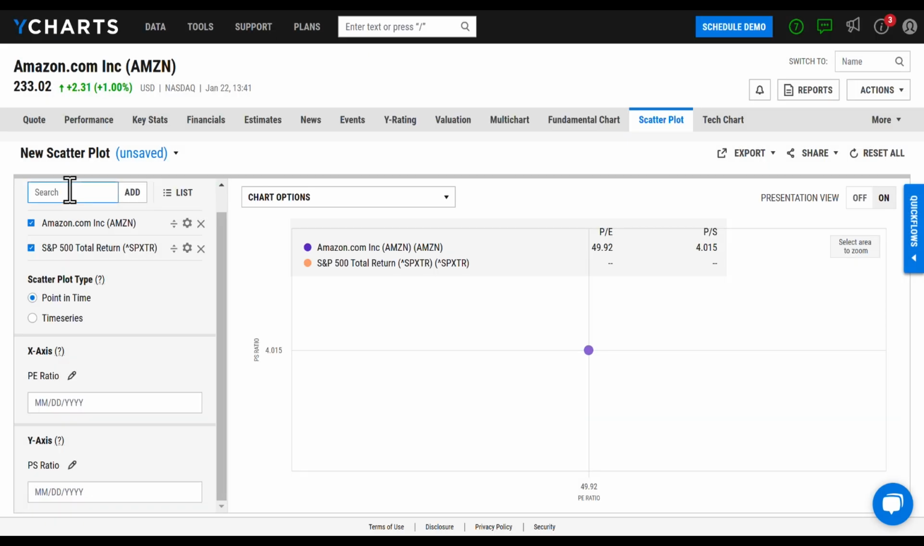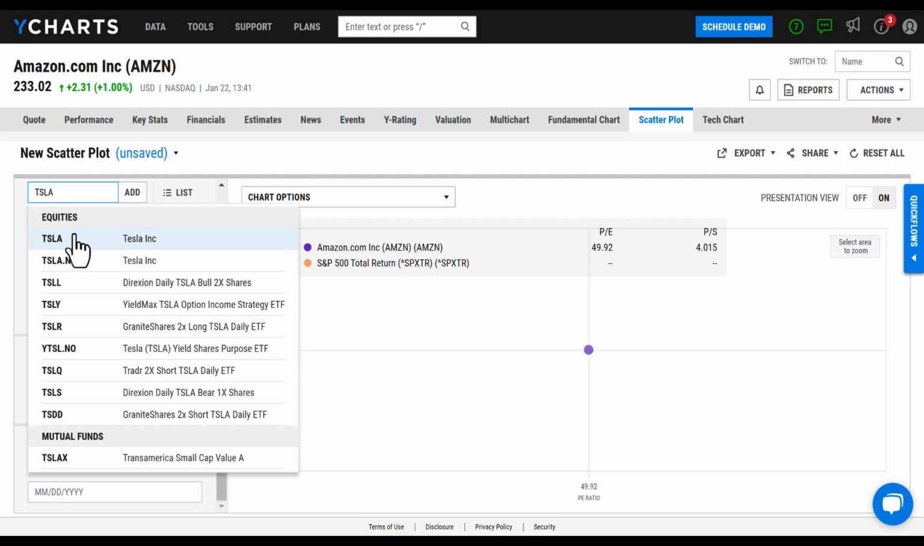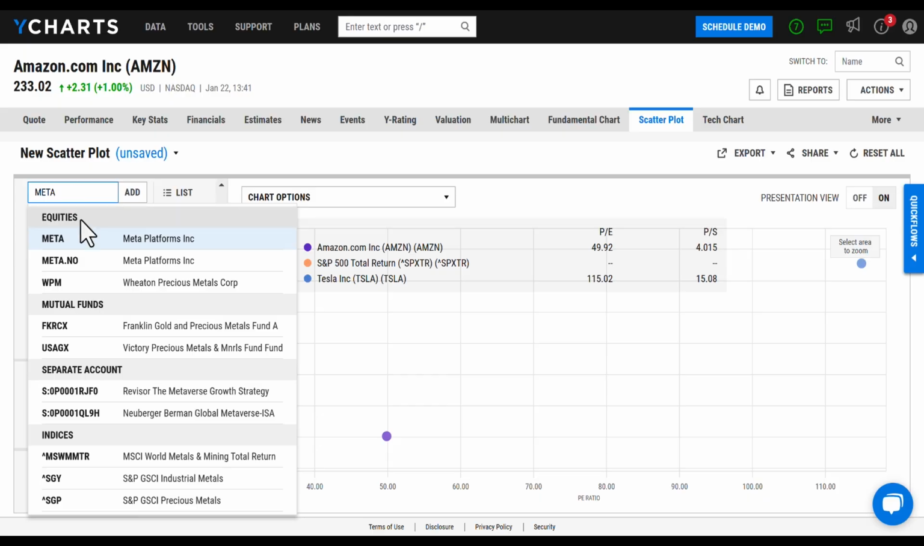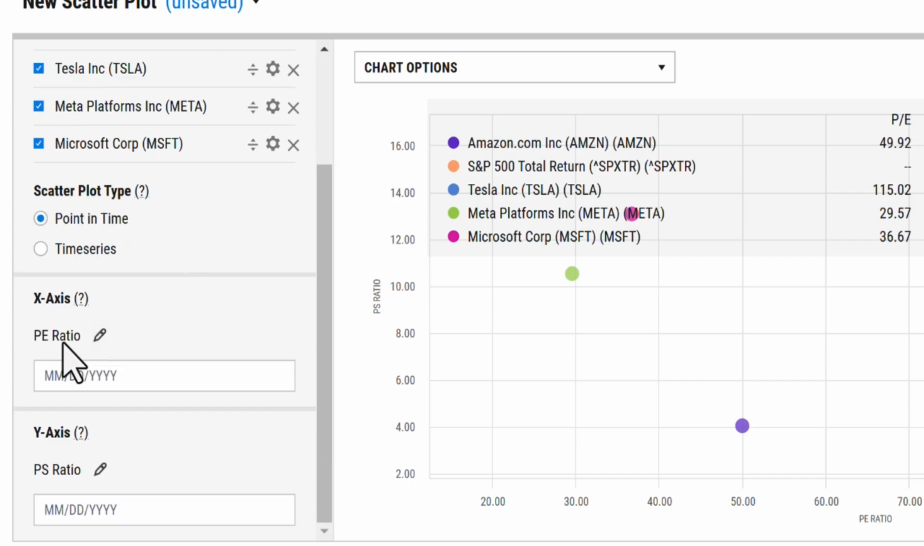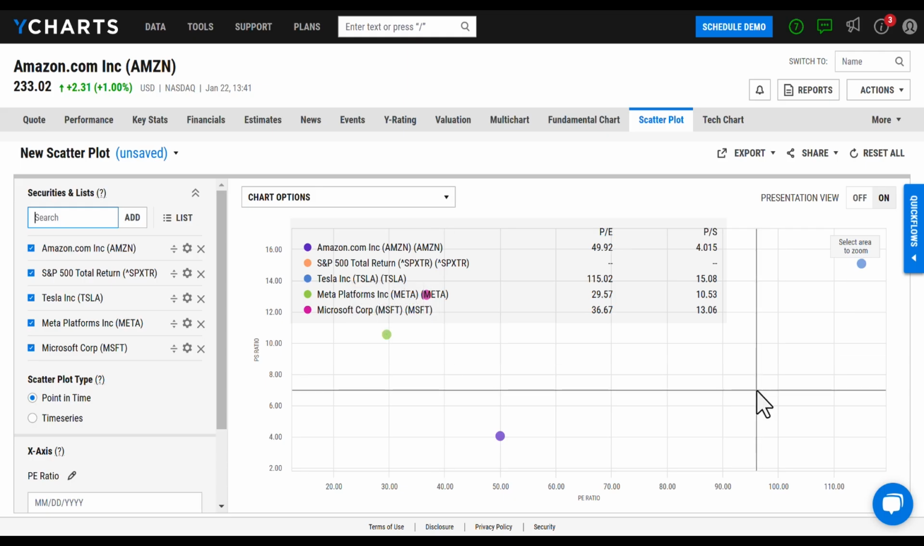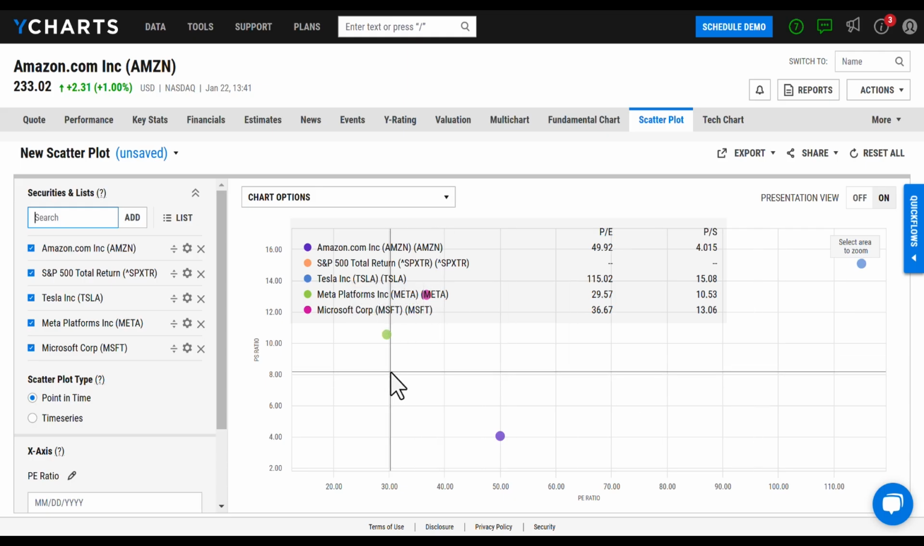And now we can add a number of different stocks to this list to see how they stack up. So in this chart, we have price to earnings ratio on the x-axis and price to sales ratio on the y-axis. And then we can add any number of securities, ETFs, or even watch lists to this plot to see how they stack up and where they fall on this chart. So this can be really useful for comparing companies based on 2 metrics.